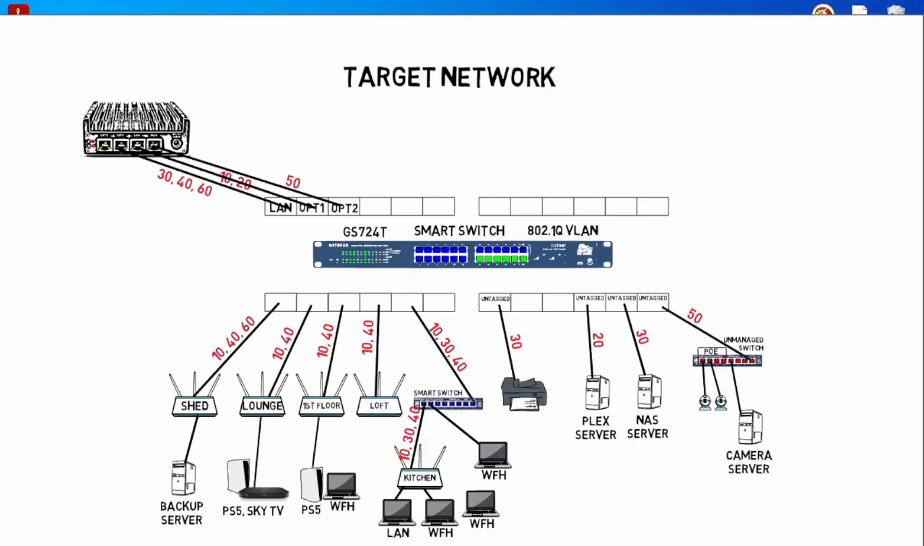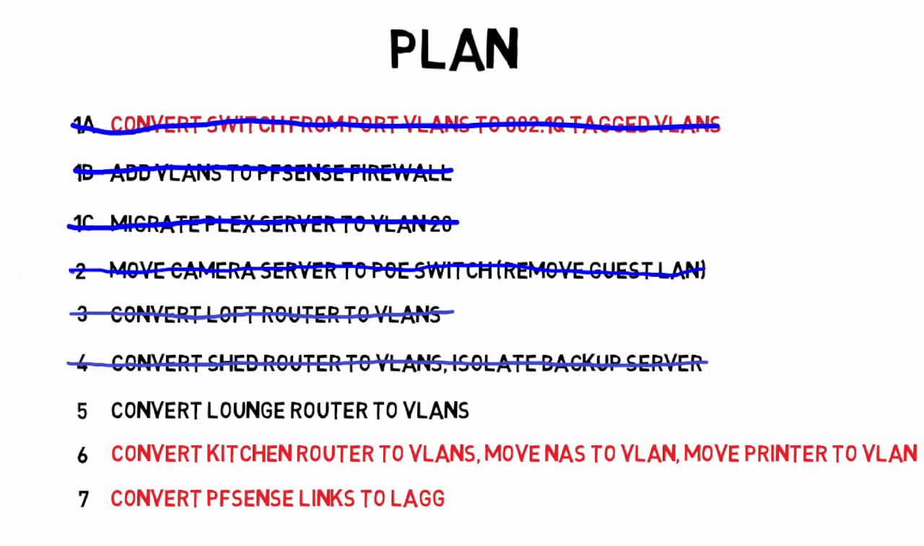Hi, and welcome to the next episode in my network restructure. Just to refresh your memory, this is where I'm heading to. This is the network, the structure that I want to get to with all these VLANs. And in the plan, we are in step 5, convert the LAN router to VLANs.